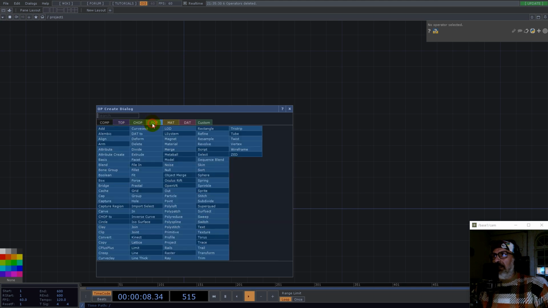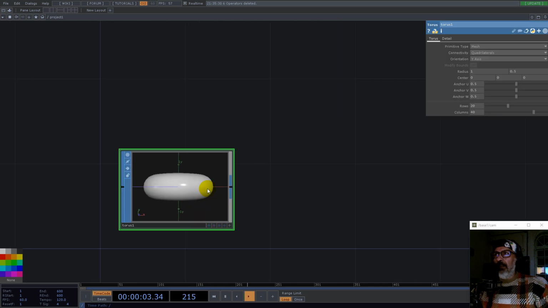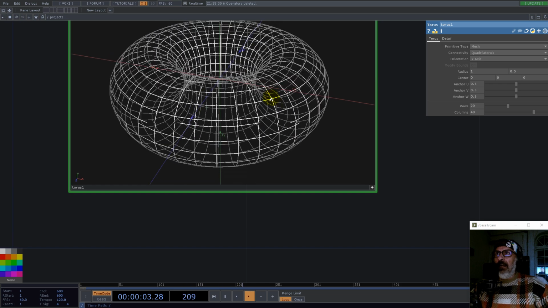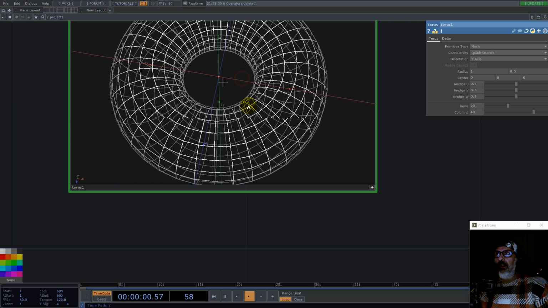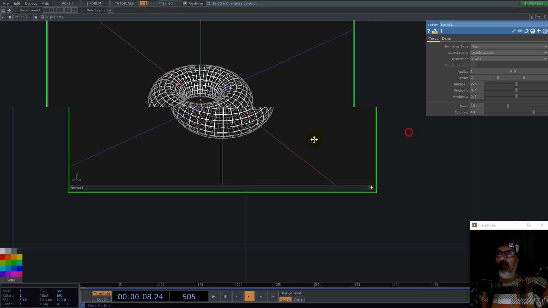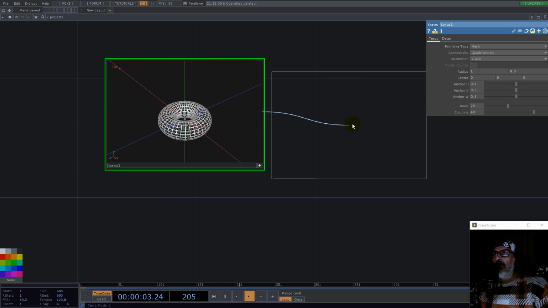And so let's take a torus. Okay, and by default this came with 20 rows and 40 columns. This means that I have 20 points in this section circle, and then we have 40 of that circle around. Okay, and let's see the points. So we use SOP to CHOP.